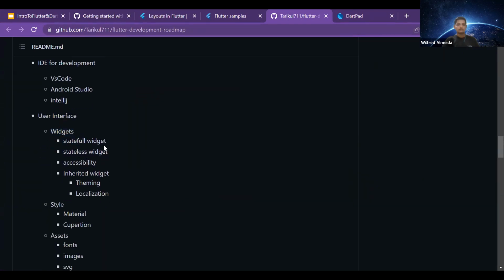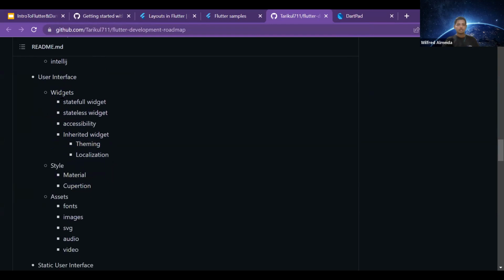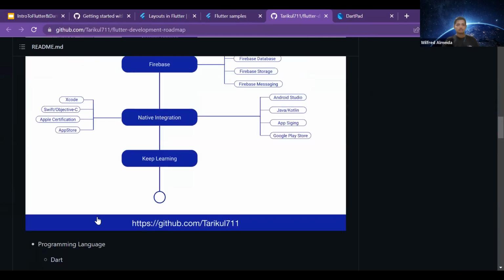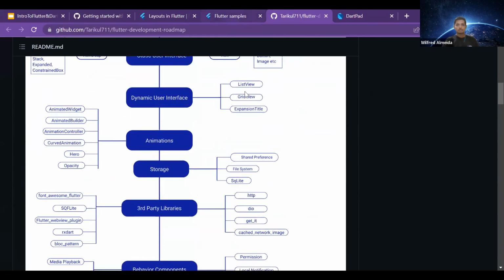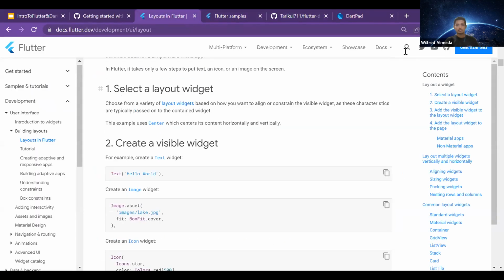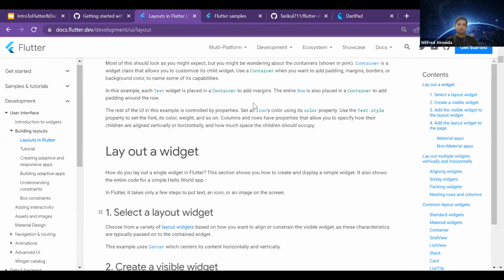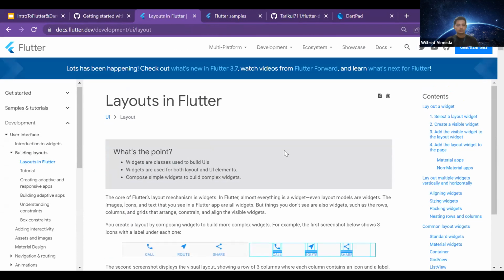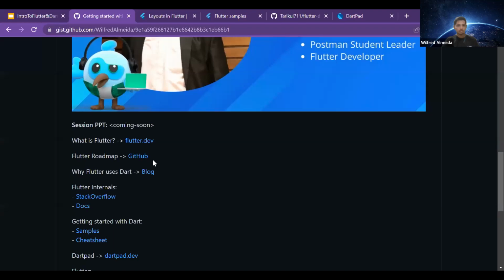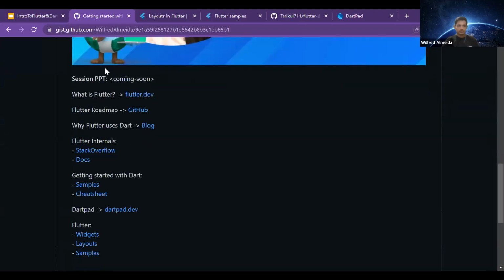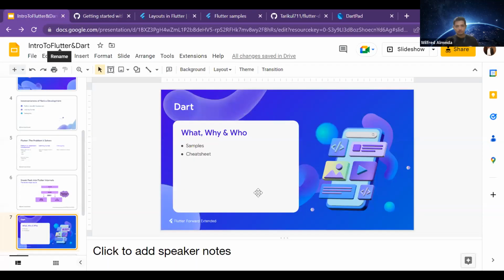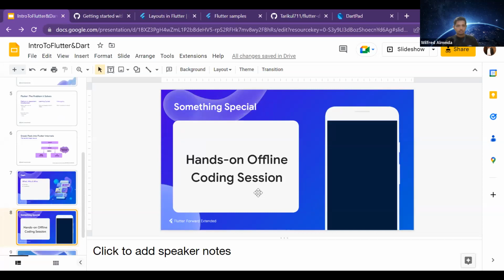So widgets also has stateful widget, stateless widget, accessibility. These are multiple types. Once you're done with these, go through these, and for all of these you can just come to the documentation and search here, and there are also groups. You can obviously reach out there. So I think that's all I had to cover, and we can take some doubts.